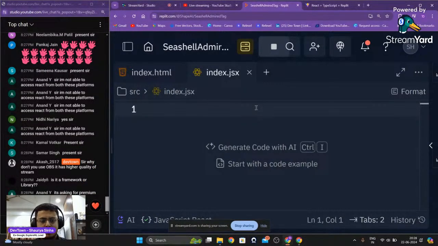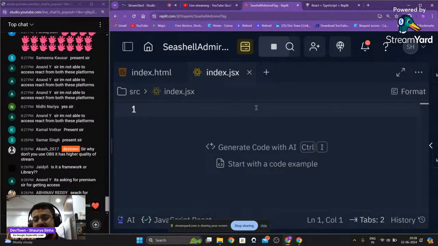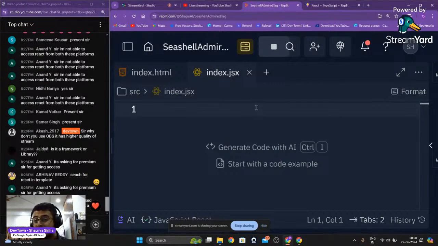It's asking for premium to get access. Anand, why? Please try to understand it. Even I am not using premium. If I am not using premium and I am able to write code in React.js, then you can also. You want to become an IT software engineer and you are not able to access a website, then that is not something that looks very good for you.